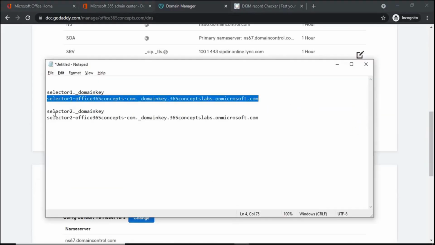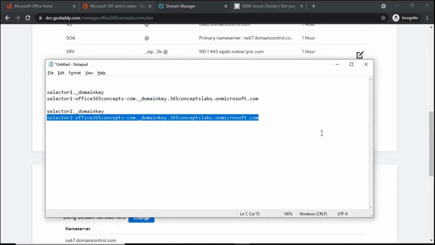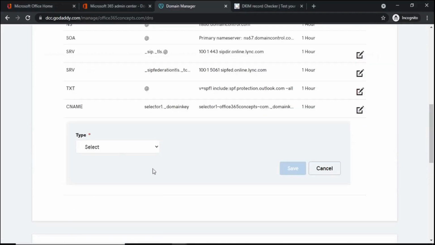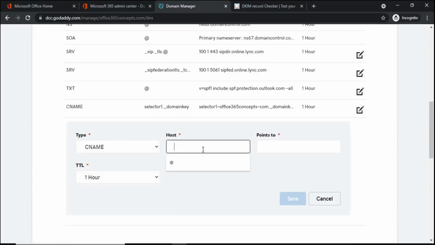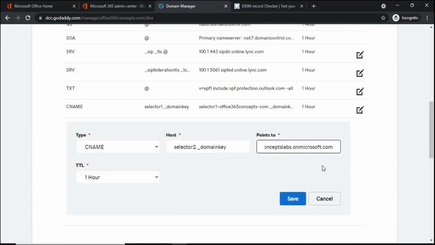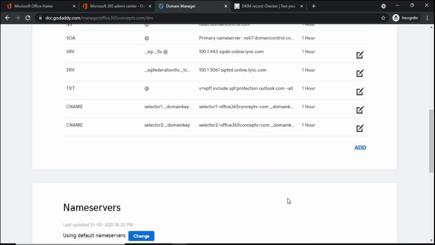In the same way, we will create one more CNAME record. The type will be CNAME, and this time the host will be selector2._domainkey. And the value will be the one that we have copied: selector2-yourdomainname and then the initial domain, and click save. When you add DNS records, wait for 1 or 2 minutes so that these records can be replicated.